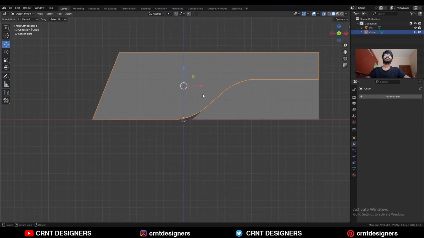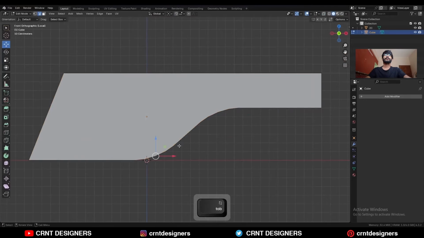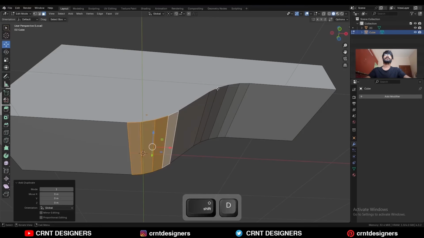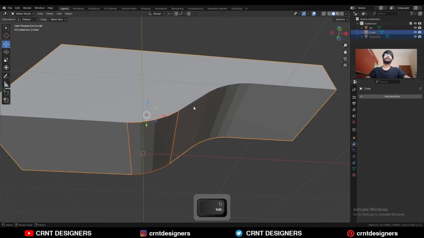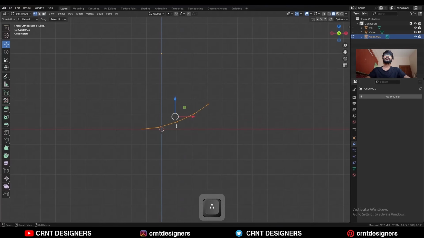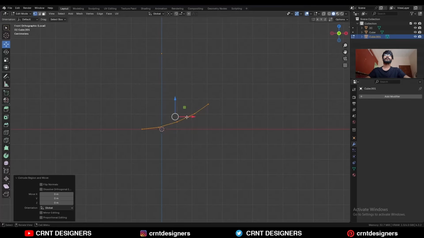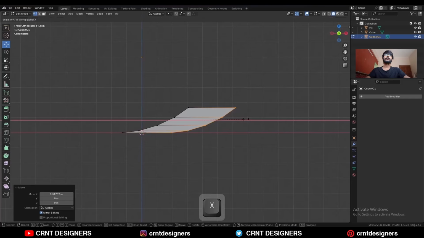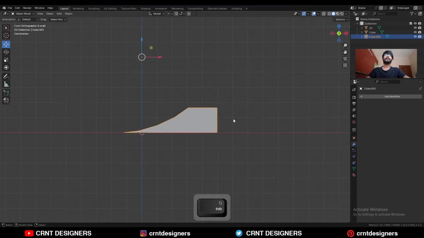Now select this object, isolate it, go to the edit mode. Select these curved faces, then Shift D to duplicate them and press P to make a separate object. You will get only this part here. Select these vertices and E to extrude them and move them along the x-axis. And then S X, give the value 0 like this.